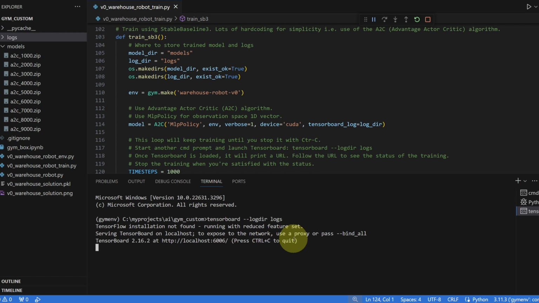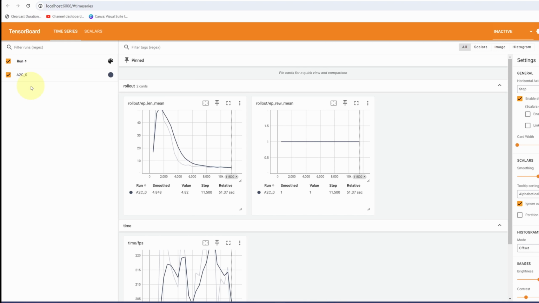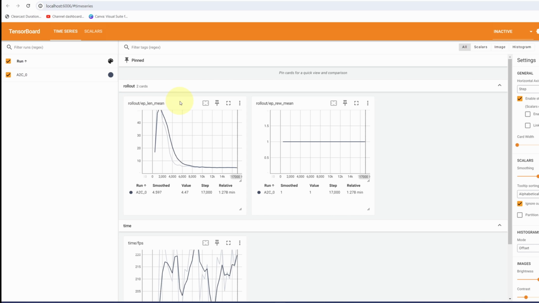TensorBoard is started. I will go to this URL. TensorBoard is looking at the logs folder. It's graphing some information that we can use to determine if it's time to stop the training. On the top left, this graph is graphing the episode length. That means how many steps is the robot taking before the episode ends. And this looks pretty close to the Q-learning graph.